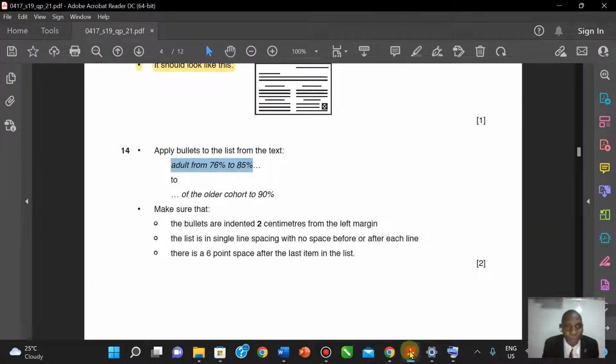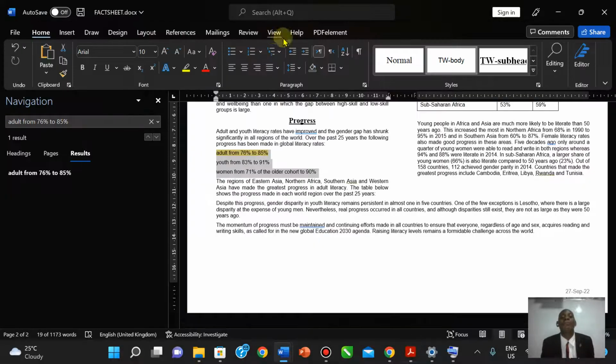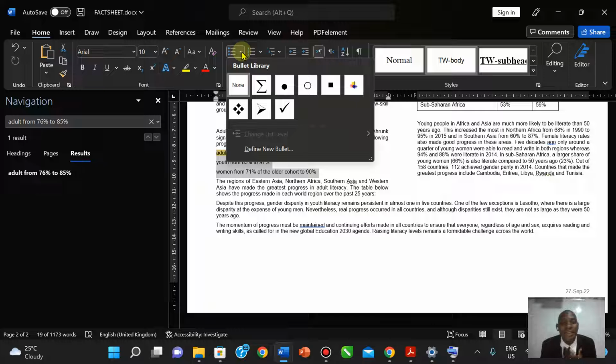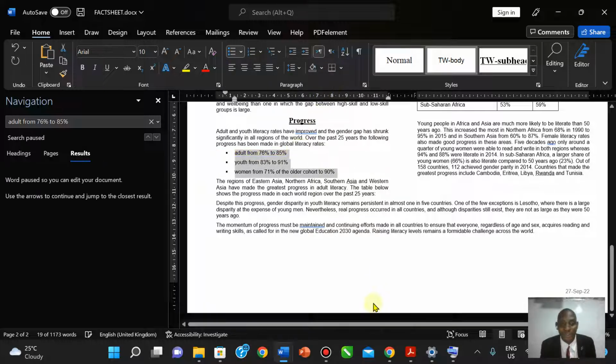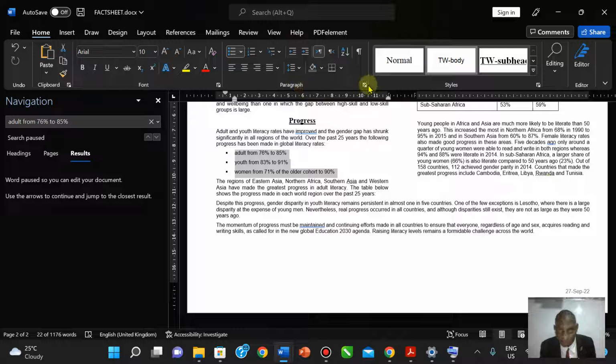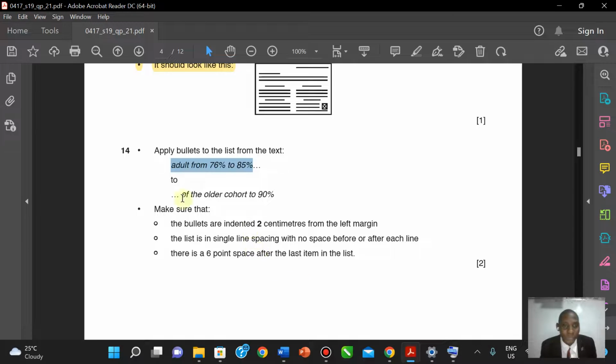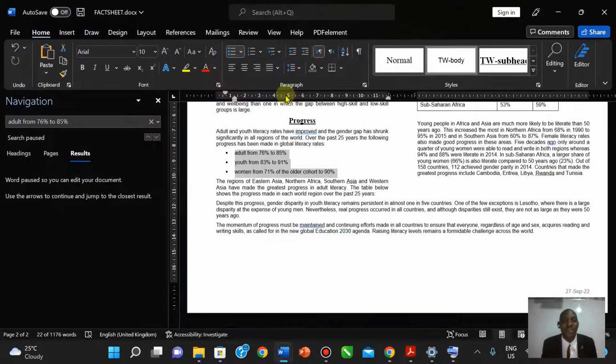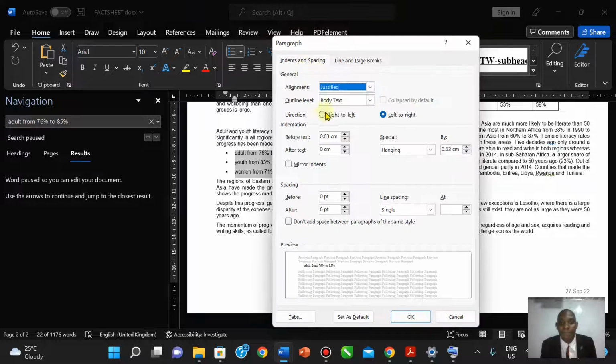Now, did they give us any particular bullet we're going to use? It said apply bullets to the list from the text. Okay, no specific one given. So we're going to just go with the one I super love. And I love box, so I'm going to go with the box. And let's go on. Make sure that the bullets are indented 2 centimeters from the left margin. So let's do that. So we go to paragraph.